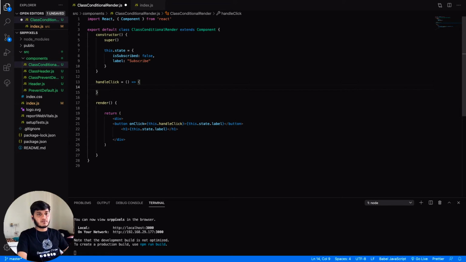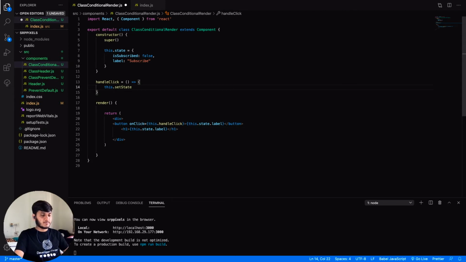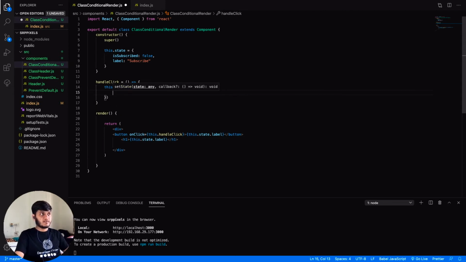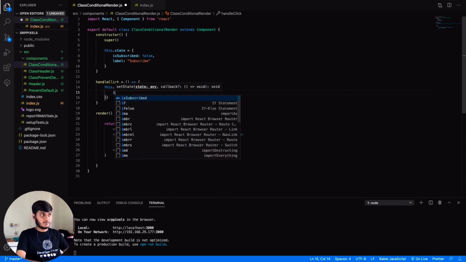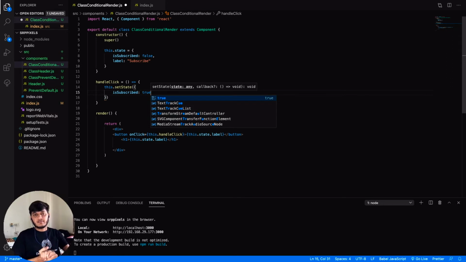So here what we are going to do is set the state, this.setState, and inside of that, when the button is clicked, we want to change the value of isSubscribed to what. Right now you might say change the value to true. Then what if the button is clicked again?